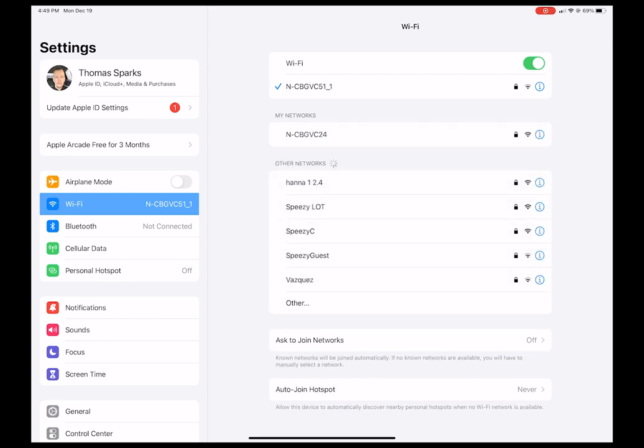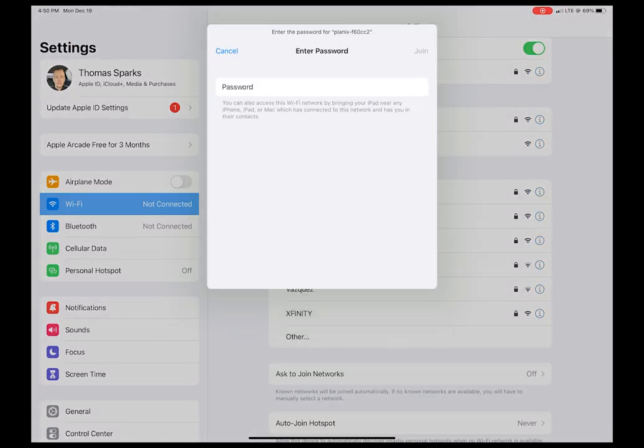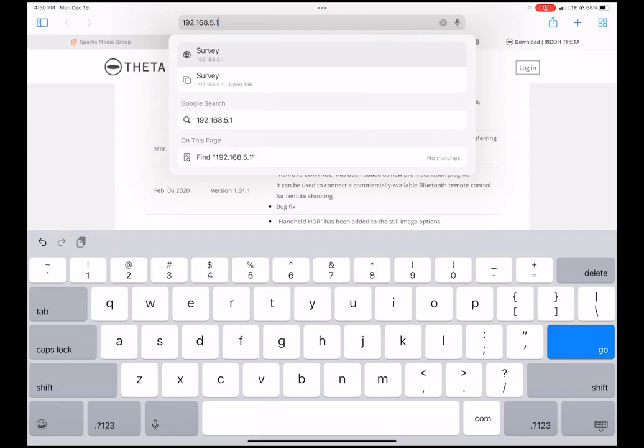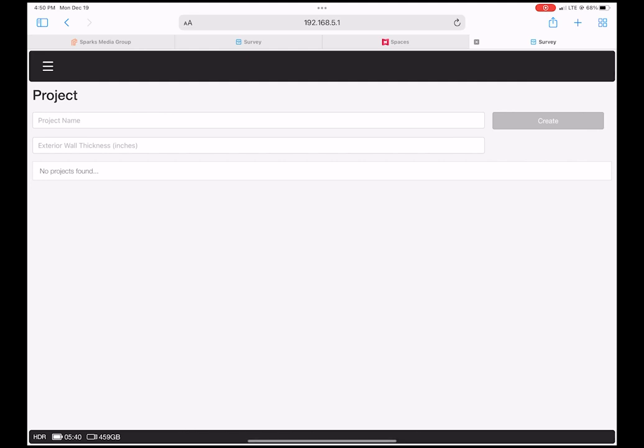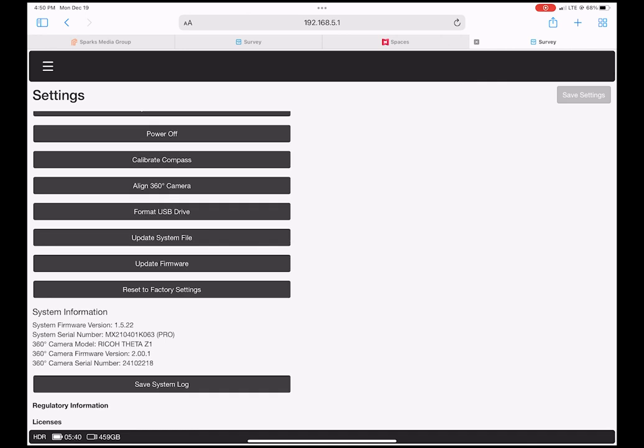From there, we're going to connect to the network on the iGuide Planix. Once we're connected, we're going to open up a web browser and go to 192.168.5.1. We're going to click on the hamburger at the top left and then go to settings. We're going to scroll all the way down and notice that we're on 1.5.22. Next, we're going to click on update firmware.